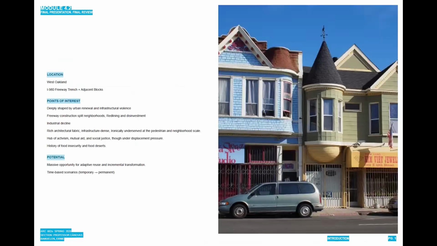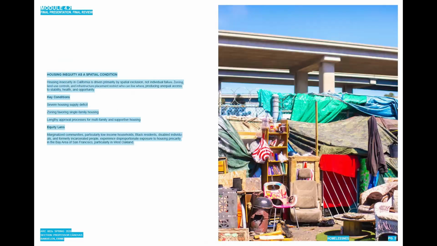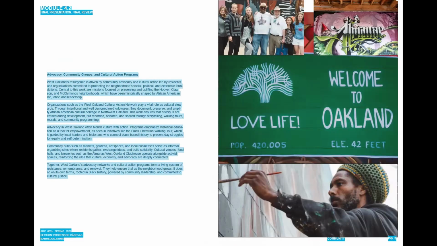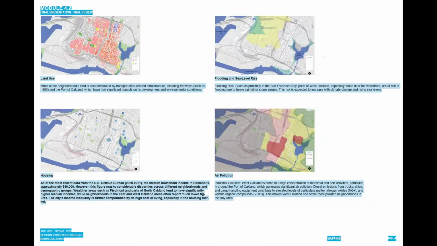My project takes place in West Oakland, California. This is a neighborhood that is currently facing several housing supply deficits that lead to homelessness. Different community groups are advocating towards empowering the community and making this neighborhood better. However, it also faces environmental issues such as the risk of flooding due to being near the bay, as well as air pollution from the nearby Port of Oakland and earthquakes.